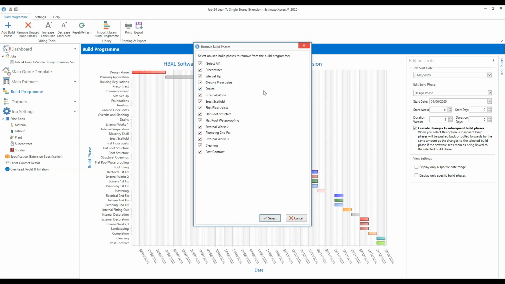That will bring up a list of all of the build phases which haven't been used within the estimate. So basically here you're ticking the boxes of the build phases that you want to remove. So if there's any that you want to leave in there, say for example you might want to leave erect scaffolding in there, you can untick it.